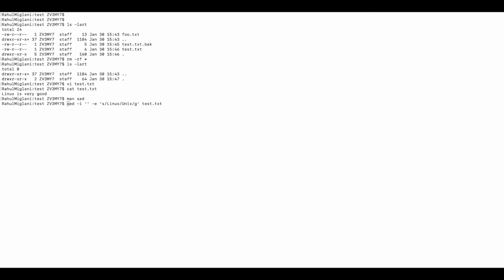So minus i is used for in place. This flag is in place so that the file is also updated. In another example, I will show you how to retain the original file with the original contents by creating a backup. Minus e is for expression, and then s is for substitute. After the delimiter slash, we have the pattern which we need to replace, and then what we need to replace it with, for example Linux to Unix. g is the global flag, which means to change all the occurrences of Linux to Unix.